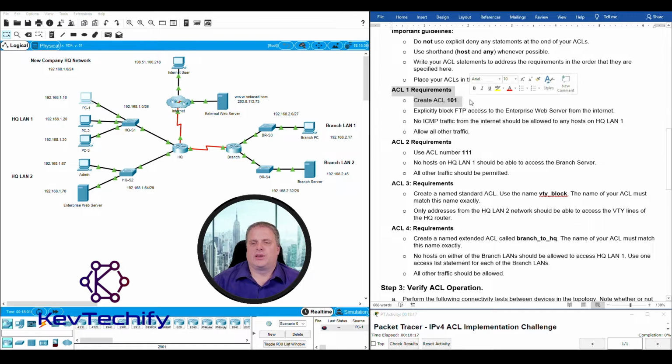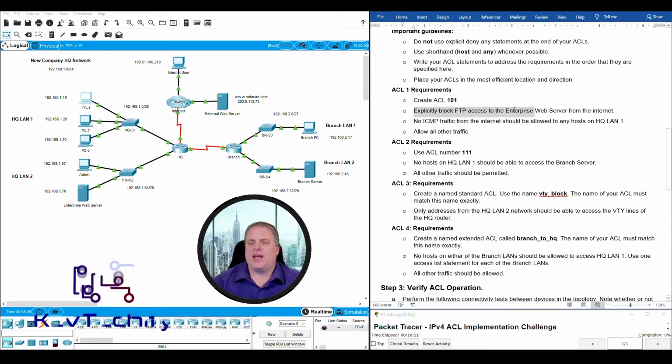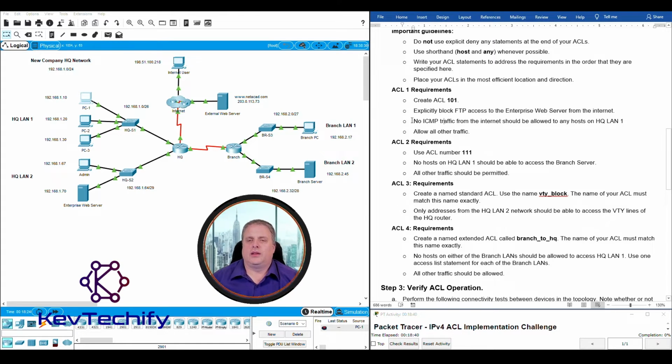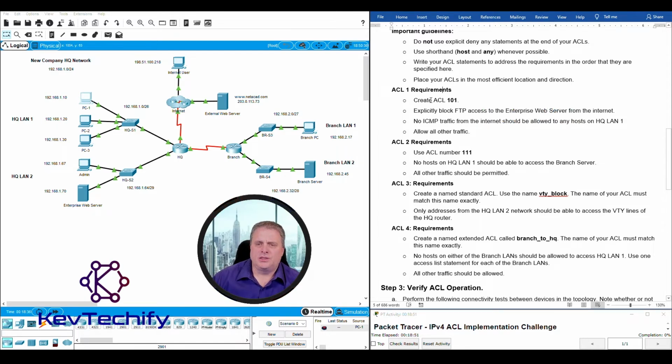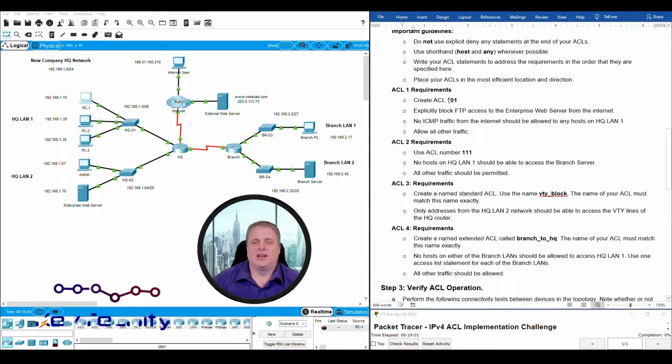ACL1 requirements. Create ACL 100. Explicitly block FTP access to the enterprise web server from the internet. Then we're going to do no ICMP traffic from the internet should be allowed to any of the hosts on the HQ1 LAN, and allow all other traffic. So creating a numbered extended list, because once again, extended numbers go from 100 to 199. So this is an extended.